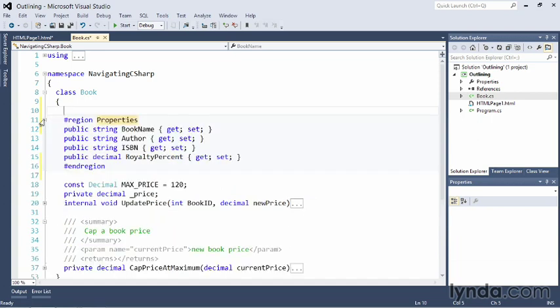Code outlining is simple to understand and easy to work with. Regions are a bit more work, but you should try them on your next coding session.